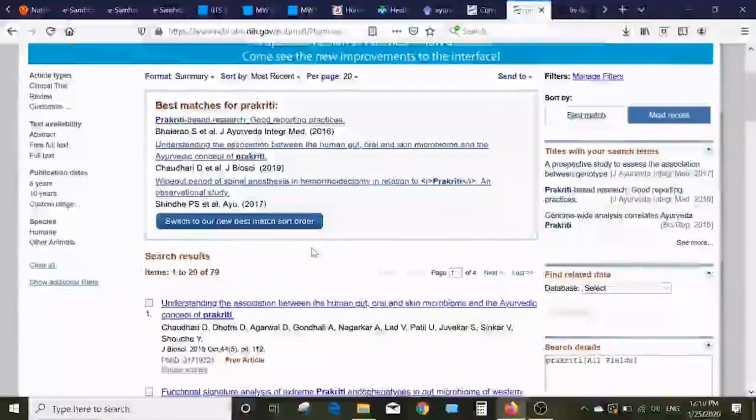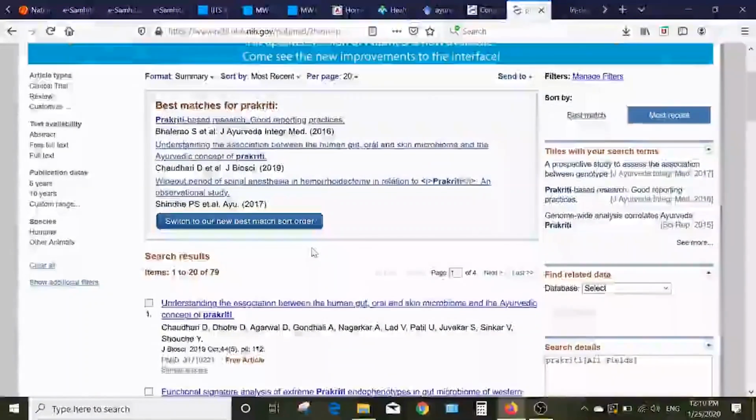So Google Scholar might contain thousands of articles related to Prakriti, but most of them may not be from good resources, may not be from authentic resources, right? So you need to be very, very careful while citing or while referring to the data available only on Google Scholar.